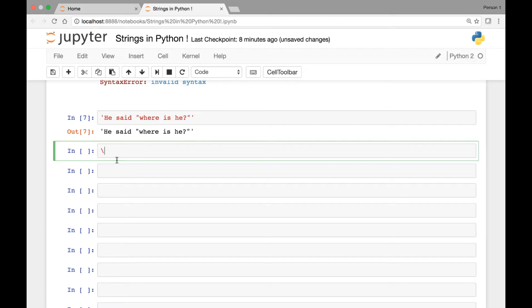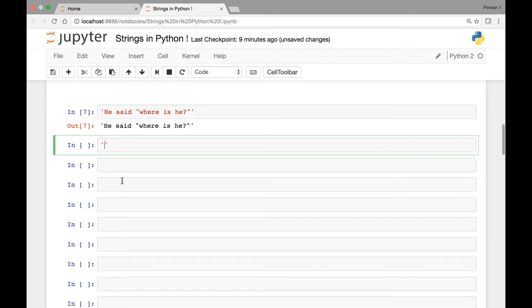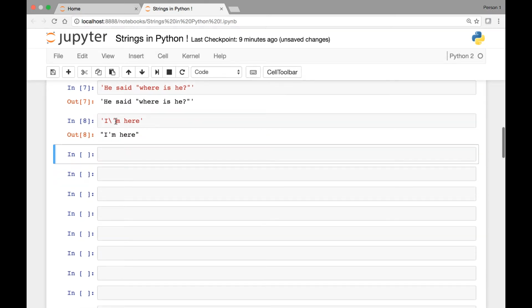This backslash is called the escape character in Python, and many other languages. So what is this escape character? Let me show you an example. Here we have I'm here. I can also say I, then a backslash, and then 'm here. So if I execute this, I'm not going to get an error. Why is that? Python treats this escape character as ignore the next character. That's why we're not getting any error.